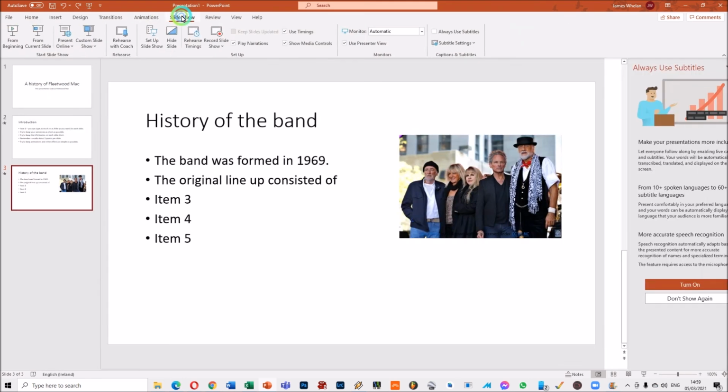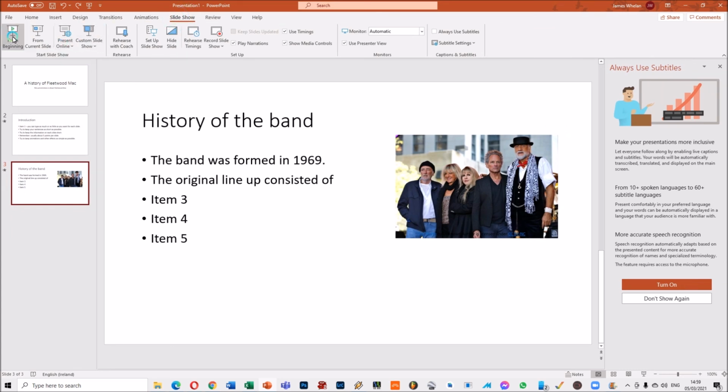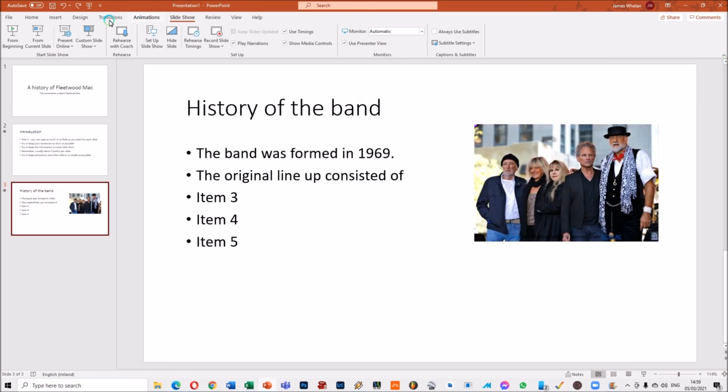If you click on slideshow and then left click on from beginning, you can ignore this pane, always use subtitles. If it pops up for you, you can click on the X to close it down. But if you click on the slideshow tab and over in the start slideshow group, just click on from beginning. And what that will do is it will play the slideshow from the beginning. So let's give it a go. I'm going to click on from beginning.